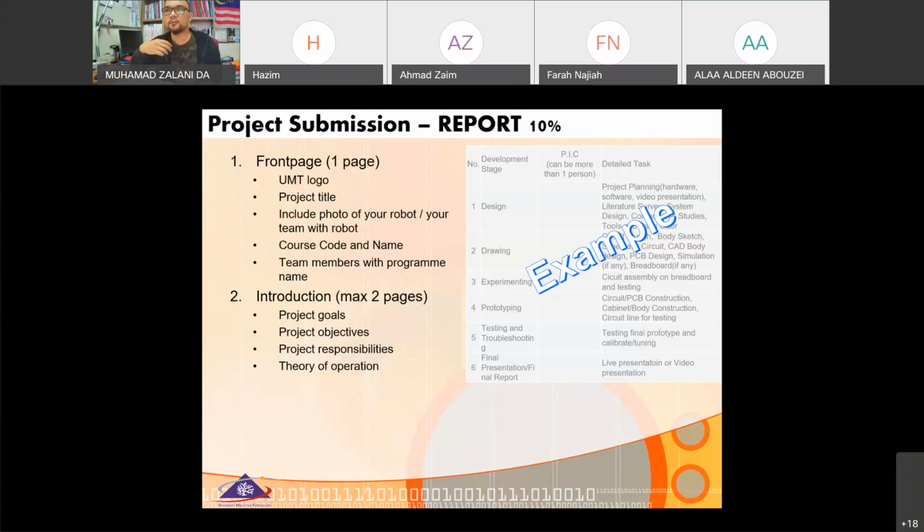Because if you don't send it to me, I cannot check the quality of your work, and also the functionality, because I'm going to give marks as well. I have 10% of the marks to be given for the complete robot.